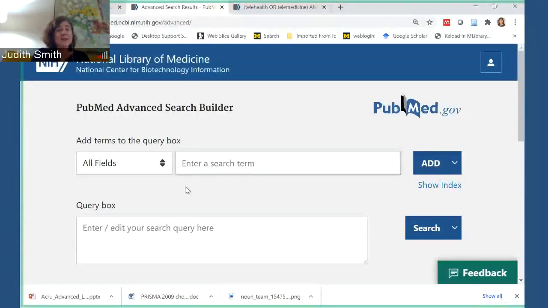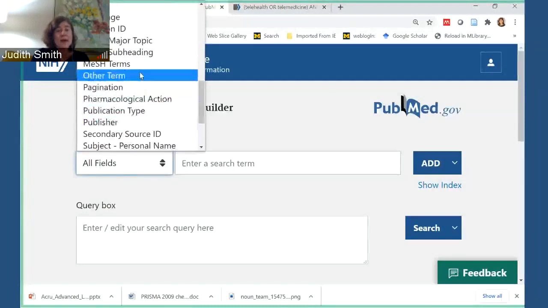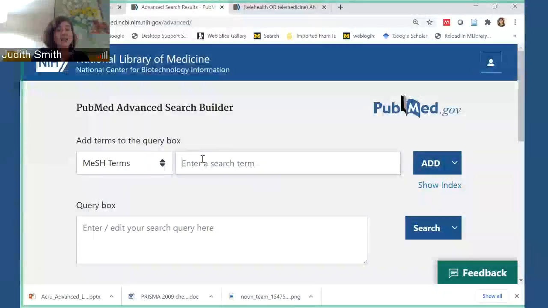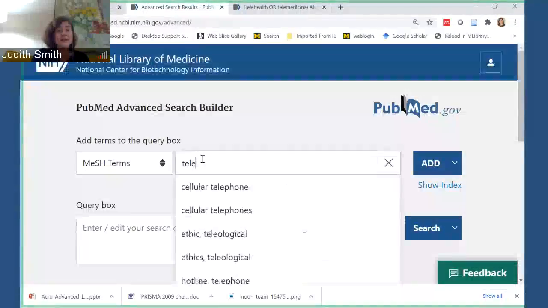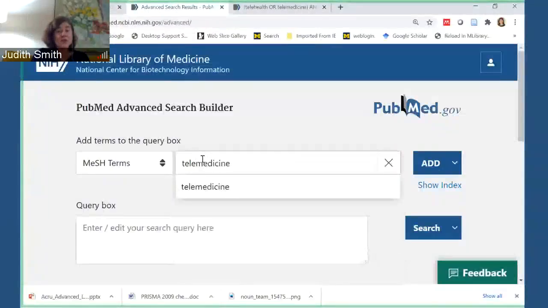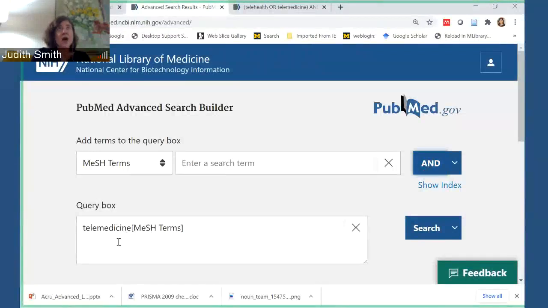I'm going to go back to my advanced search builder, my workspace, and I see them both here. And that's the point where I combine them. So the action that I take is to add that to the query. And I add that to the query with AND, then I'm going to search them. And that combines those concept blocks. So that process is the building block of creating structured searches.